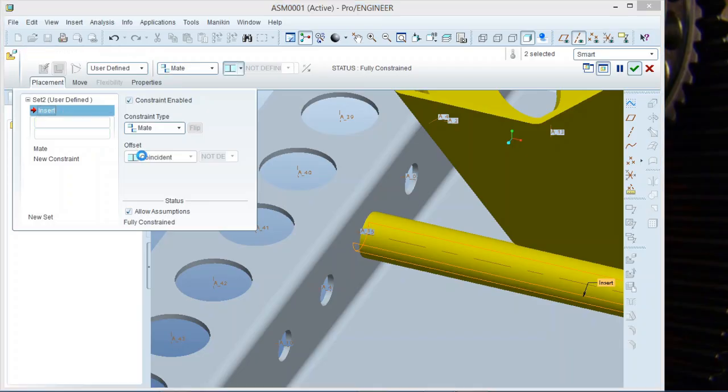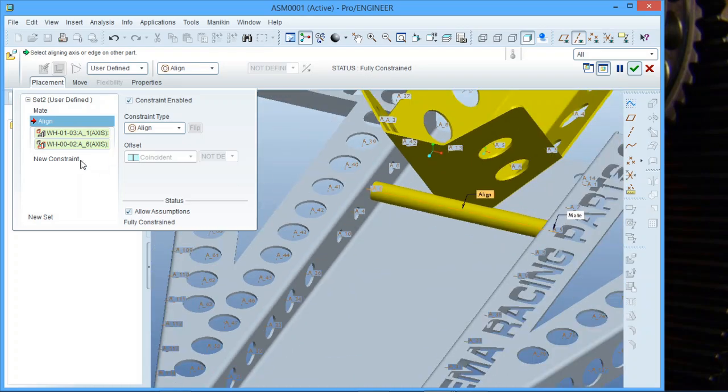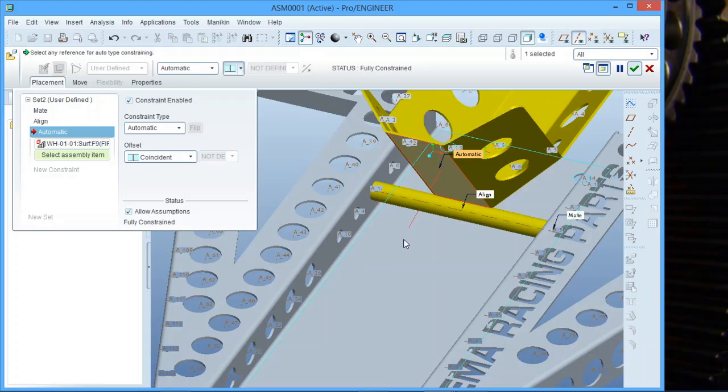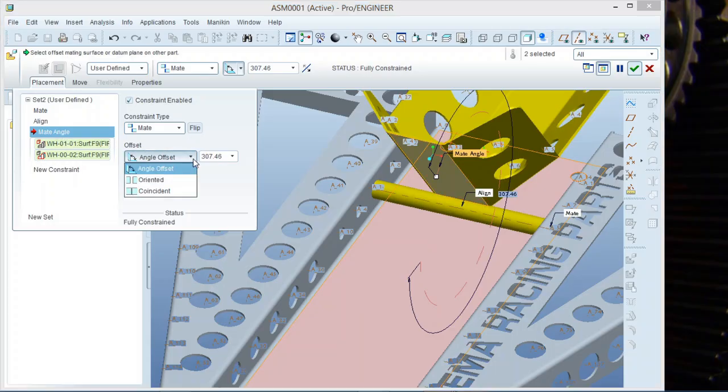You can also, if I delete that, go new constraint, and I can select that axis and that axis, and it will be an align feature, not an insert, but it will work very much the same. And then the other nice feature is, if you've got an align feature like this, you can also put in a new constraint, and then say this face and this face, and as you see there, mate angle, so it'll give you the angle offset.